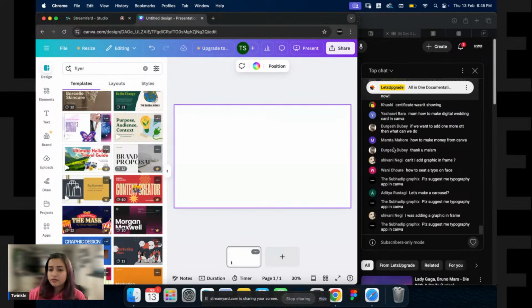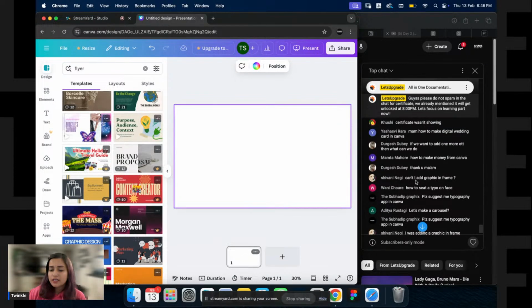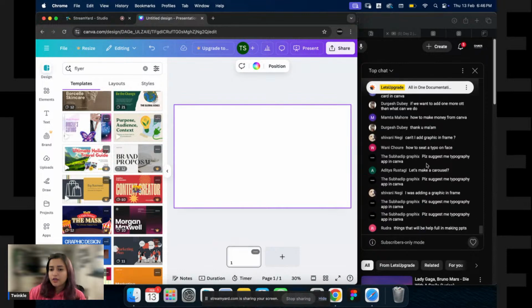So okay, can't I add graphic in a frame? Yeah, I think you can add a graphic in a frame. You can even add text to a frame, so that should not be a problem. Okay, how to see the typo on face?